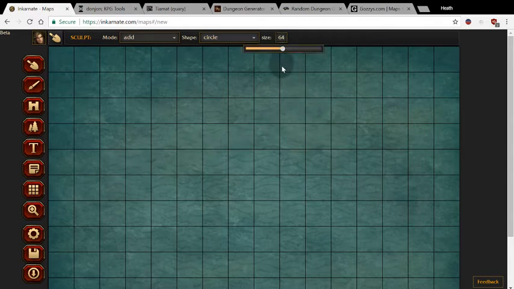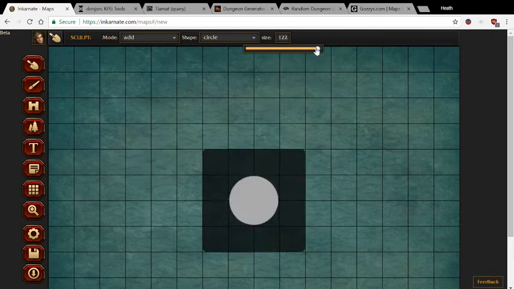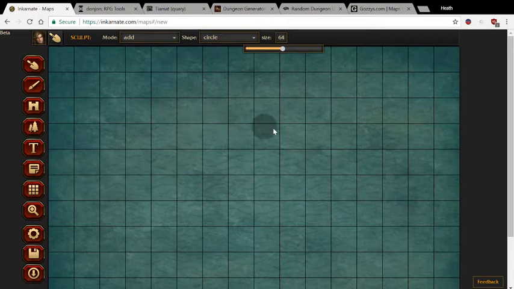Now again, you can set your circle up to that big, and as you can see in the middle of the screen, you can see the size of the circle that it's going to give you. We're going to come back to that in a minute, but for now let's go back to our 64, and let's just start painting in some dirt. Now I'm going to make this map.